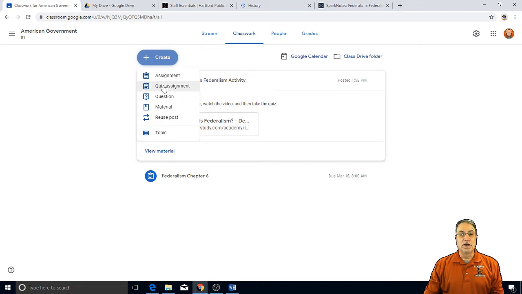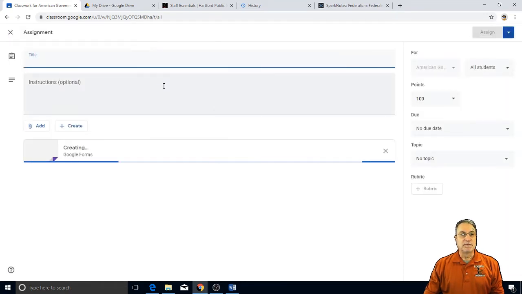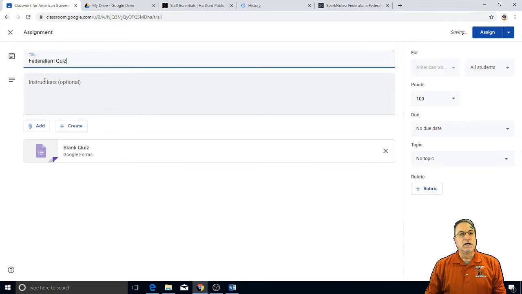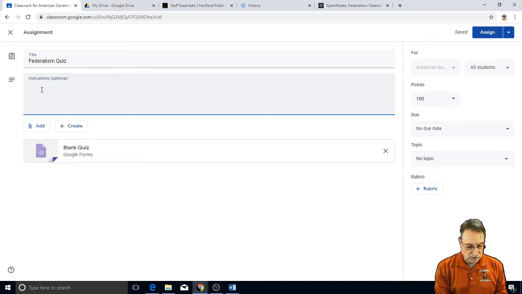We're going to click on Quiz Assignment, and this is going to pop up like this, and we're going to say Title. So since we're doing federalism, we're going to say this is the Federalism Quiz, and we're going to give them some instructions. So take the quiz and submit once you have checked your answers.